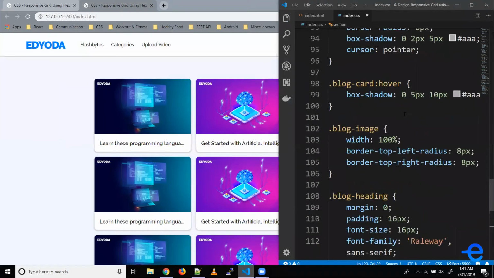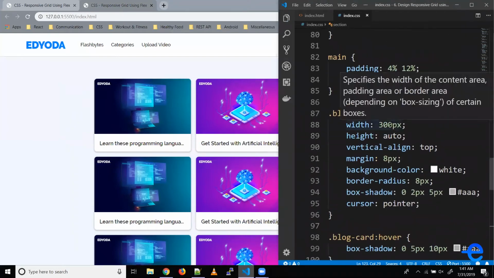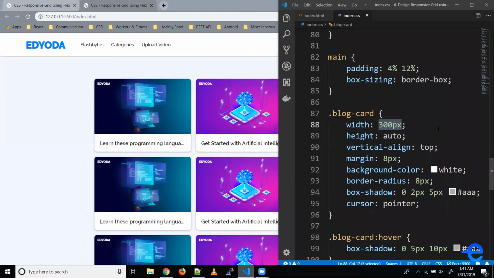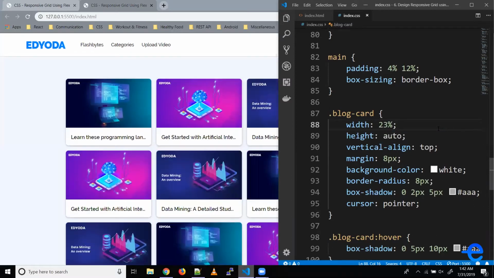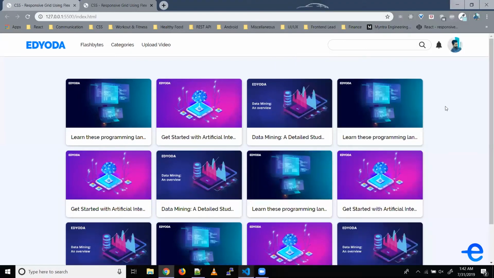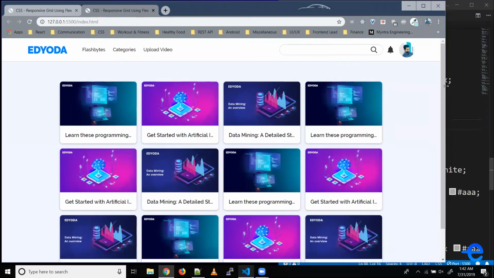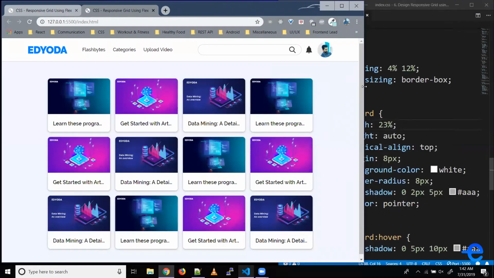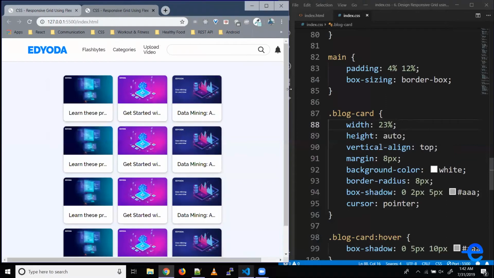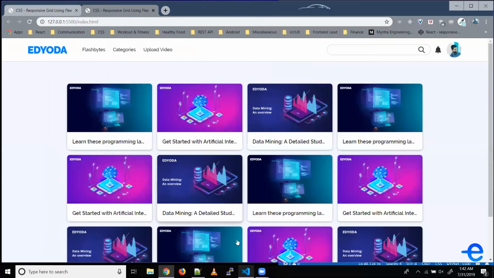So coming up to the block card element, right now, the width is 300 pixels. So let's say we want 4 items, so we could do 23% and 2% for the margins left and right. Let's save it. And now as you can see, we've got 4 cards in one row. If I try to resize my browser, the cards are reducing. But they keep reducing, they don't stop at a minimum width because we haven't specified a minimum width.